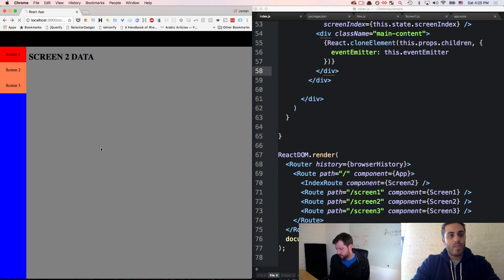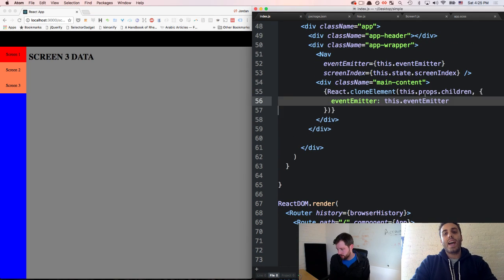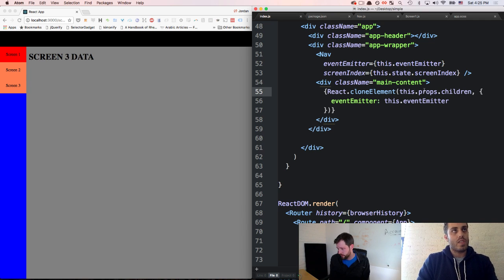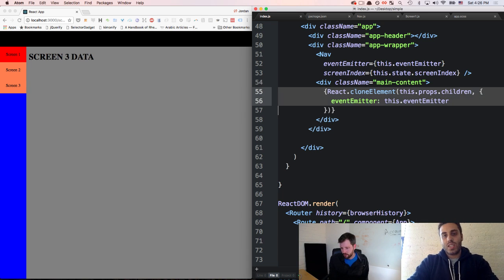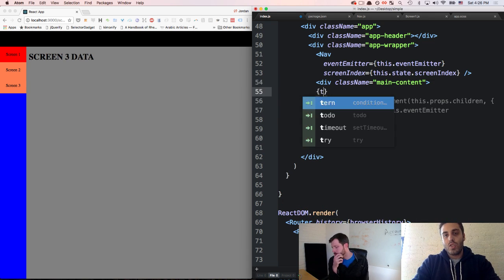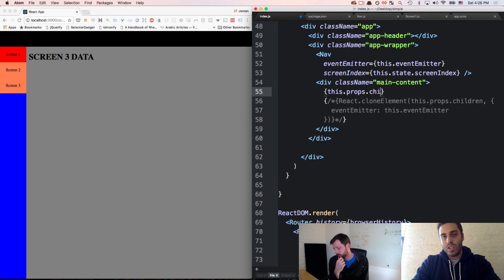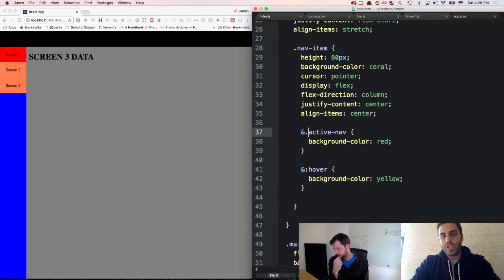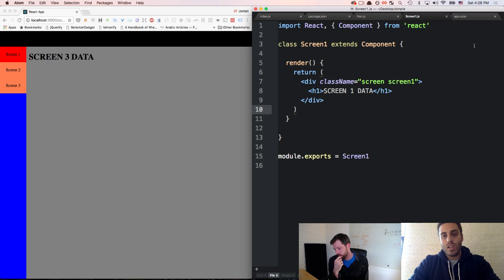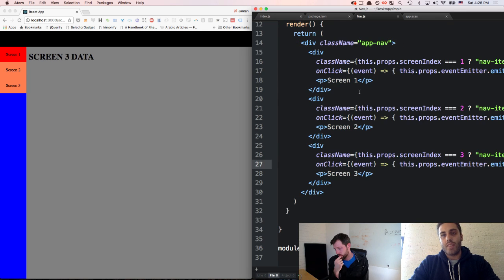So now, what you'll see this is actually doing is, this is just a syntax that says I want to render the child prop, but I just want to wrap it with some sort of prop. Okay, maybe that doesn't make sense. So let's try this. If I do this.props.children here, and then on the screen1.js, where was the onClick here? It was on nav.js, sorry.